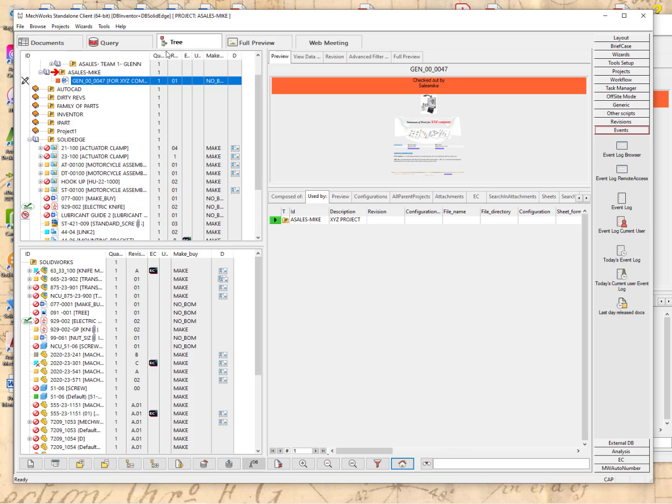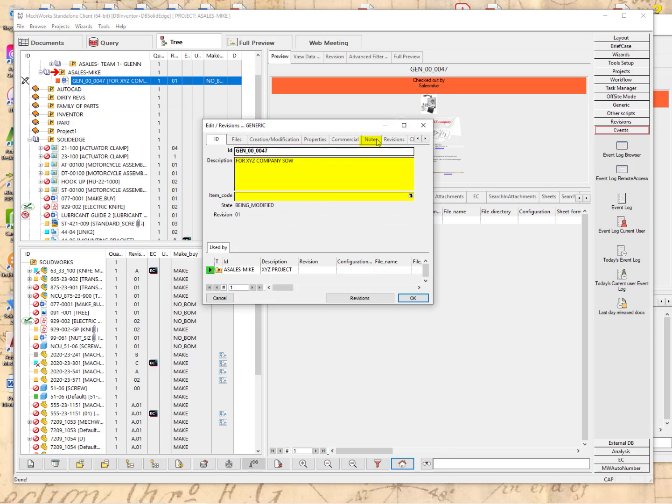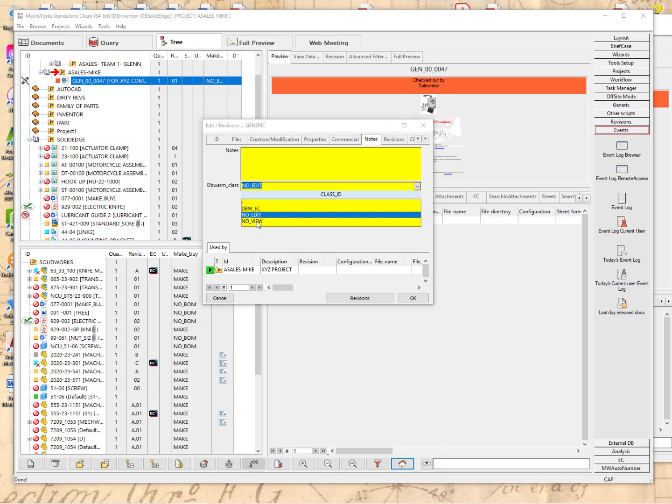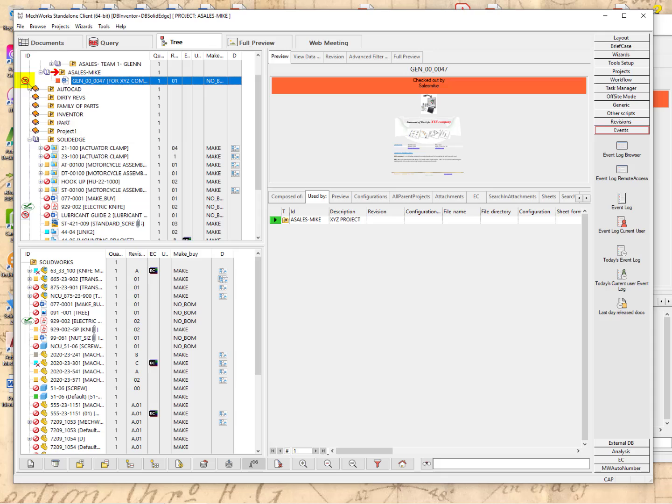Now the other thing that we can show here is that perhaps Mike wants to hide this file from certain people. And again, this is a record level permission, so Mike can go into here, go back to the notes, and this time instead of no edit, he could select no view, and we'll select OK. And now we can see that the icon changed to this visual cue, showing that this document has the no view permissions set against it.